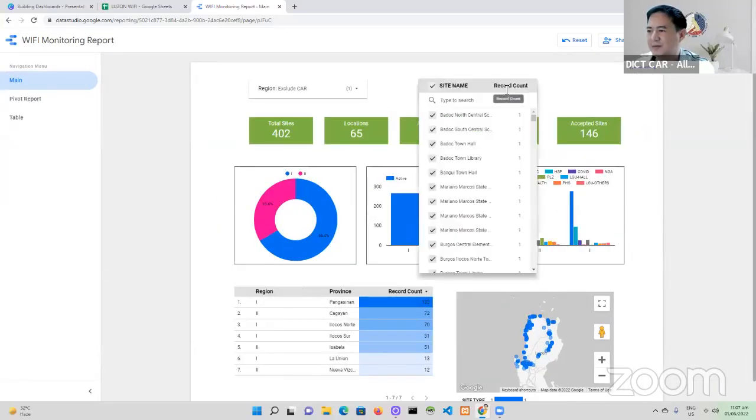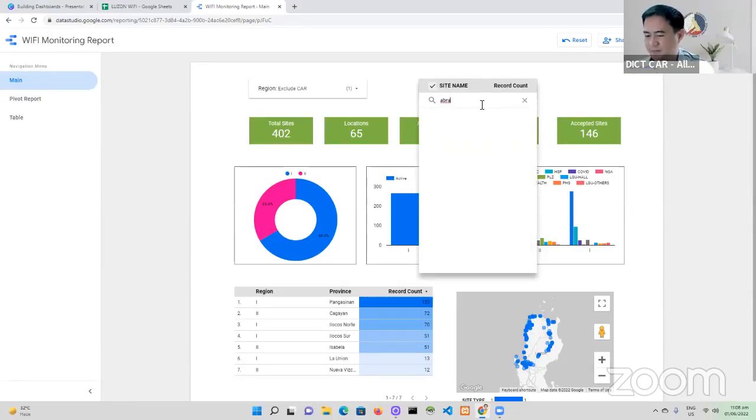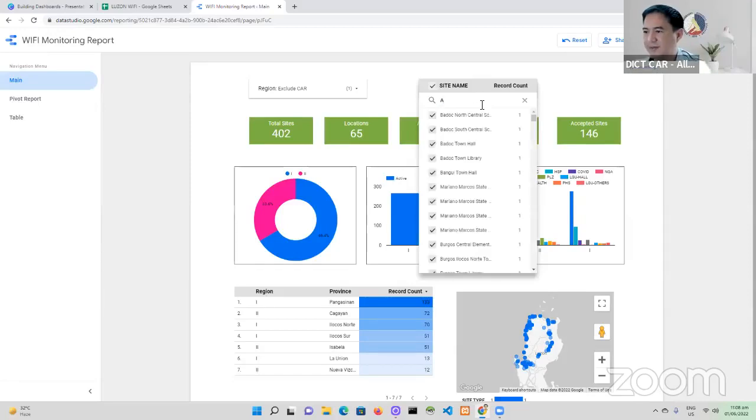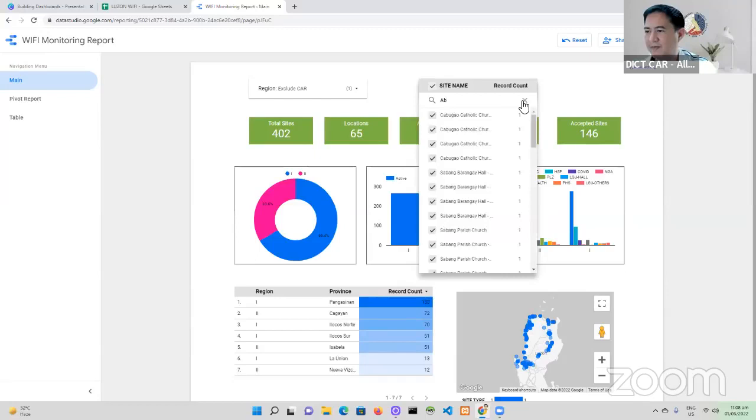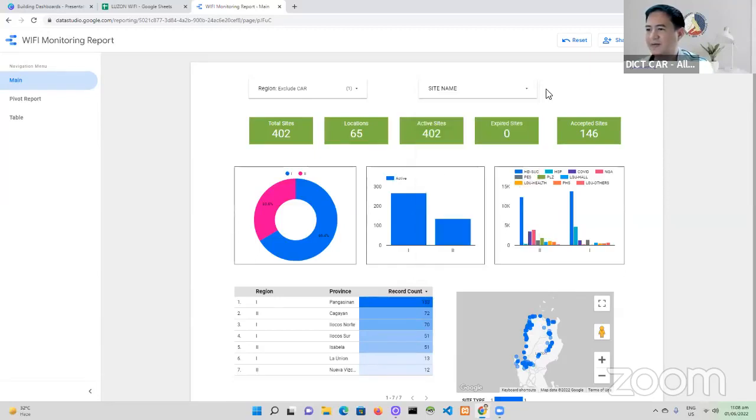So if I will search by name, let's say Abra only. It's capital A. Yeah, this is not what I intend to be. Anyway, sige, pasensya na, nakalimutan ko tong portion na to.